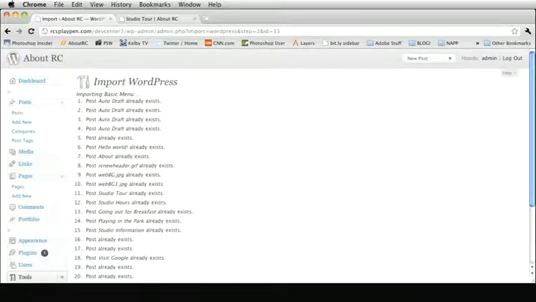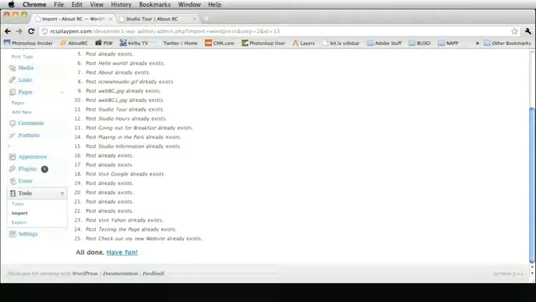Notice that a lot of stuff already exists, so it doesn't do anything. But once it's done, you get the Have Fun section, you'll be fine. You might run into a snag every now and again when you're in the process of doing this. It'll kind of hang if you have a whole bunch of them. It'll just stop working, and it won't do anything.